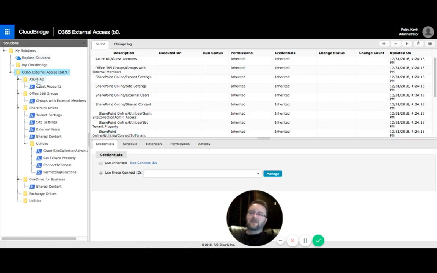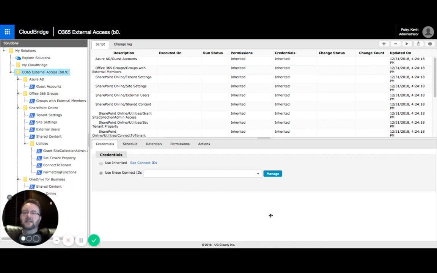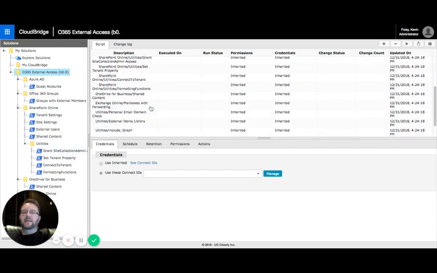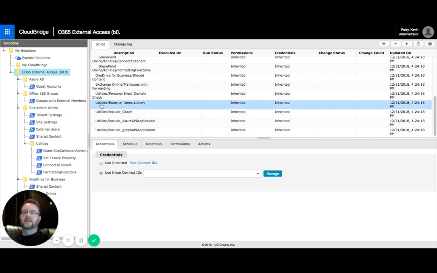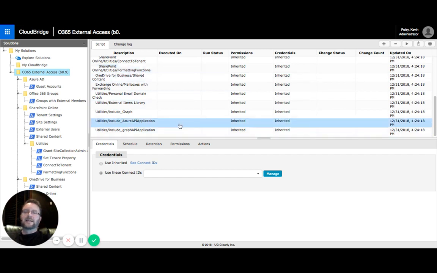So when I navigate down, if I select a folder on the right-hand side, what you see is a list of all the scripts that are in that folder and subfolders. And they are indented to reflect their path. So you can see sort of the path that points to that script.